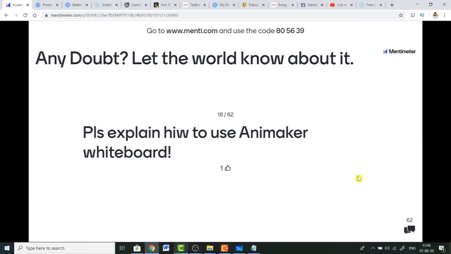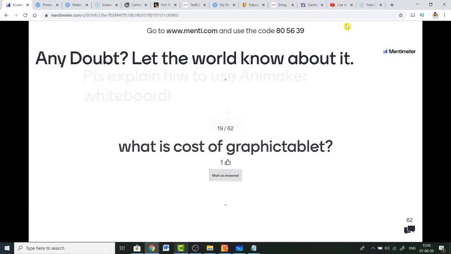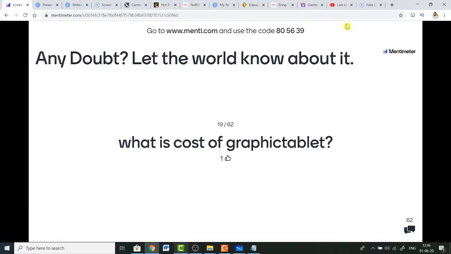Animation, Animaker Whiteboard. Okay, I will show it for 5 minutes. I will show how to use Animaker Whiteboard. I have the settings over here. What is the cost of a graphics tablet? I have already answered this. It ranges from 2000 to 15,000.